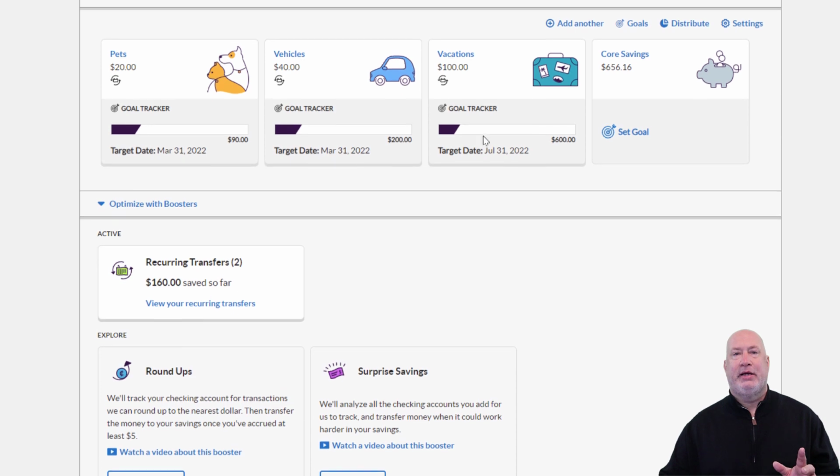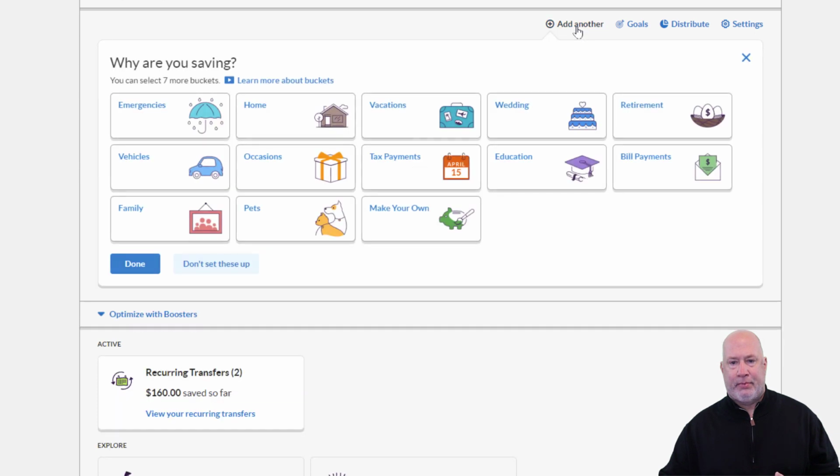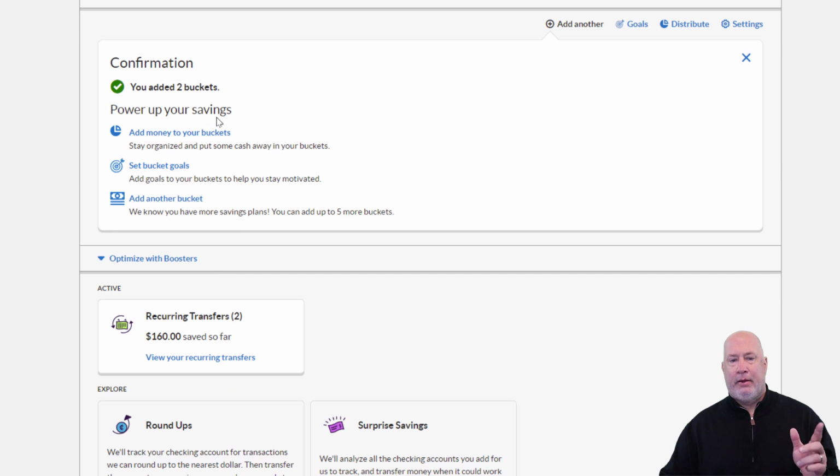Here we go. Let's take this, setting up a bucket. So I've already used 3 of my 10, but I'm going to add another one. These show up by default. This is pretty cool. So a lot of these will work, but if you remember, I already have one for vehicles. Well, that's for my normal vehicle repairs, but I need some tires coming up in about 6 or 7 months. So I'm going to go to vehicles again, and I'm also going to do, I need to put away some money for the home. Got a few home repairs coming up. So you can select multiple buckets right here, hit done. So there are the 2 buckets that says you've added 2 buckets.